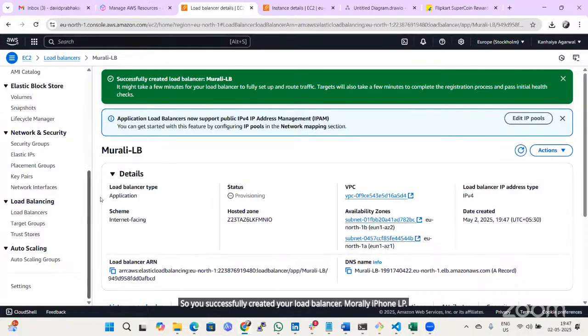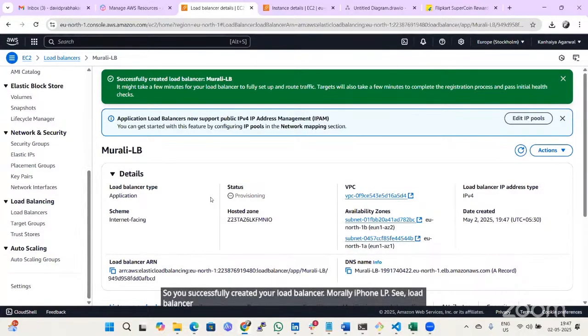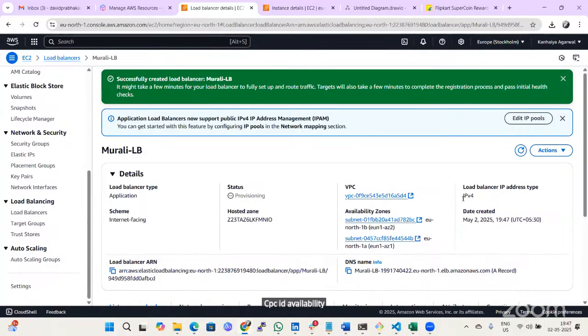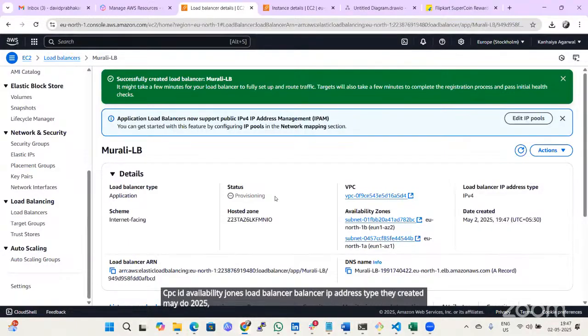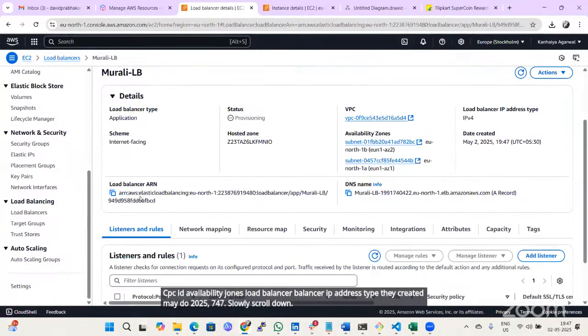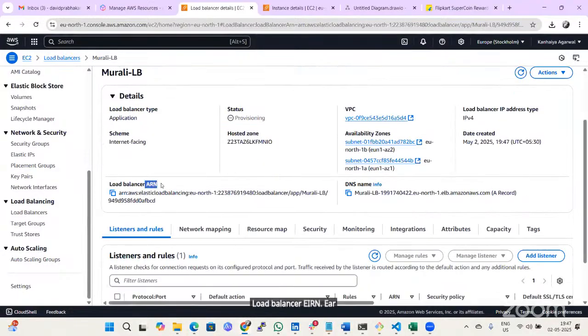Murli-LB. See, the load balancer type is application. Status is provisioning. It will take 2-3 minutes to come up to running status. See, VPC ID, availability zones, load balancer IP address type, date created May 2, 2025, 7:47. So slowly scroll down. Load balancer ARN. ARN stands for Amazon Resource Name. See, this is the DNS name.